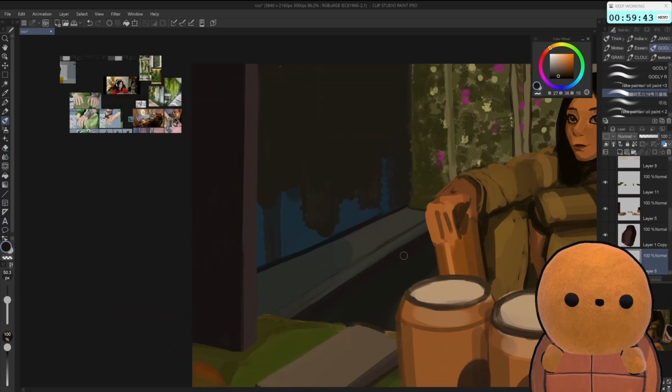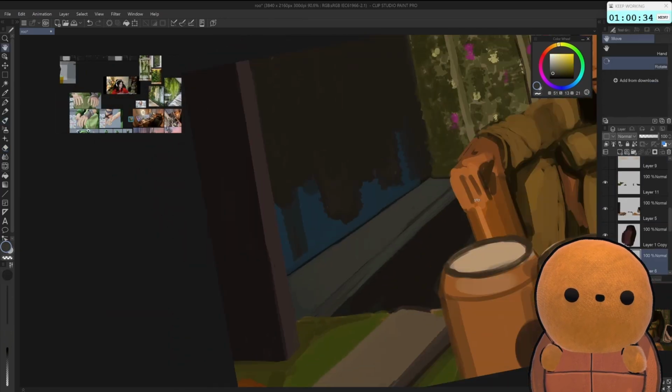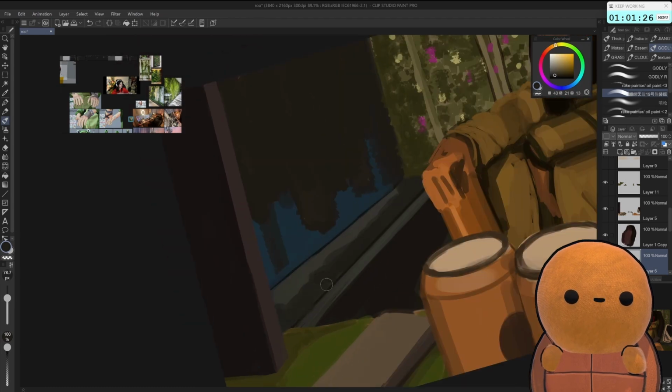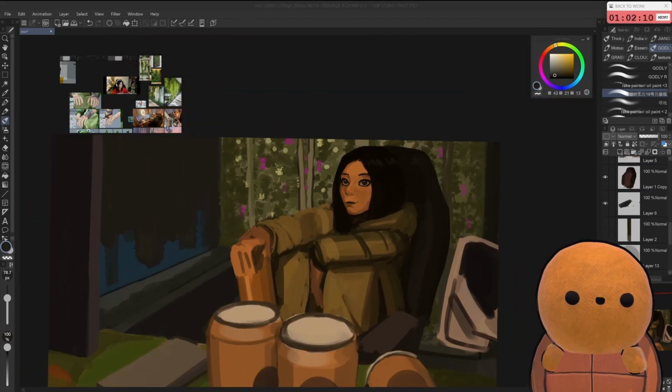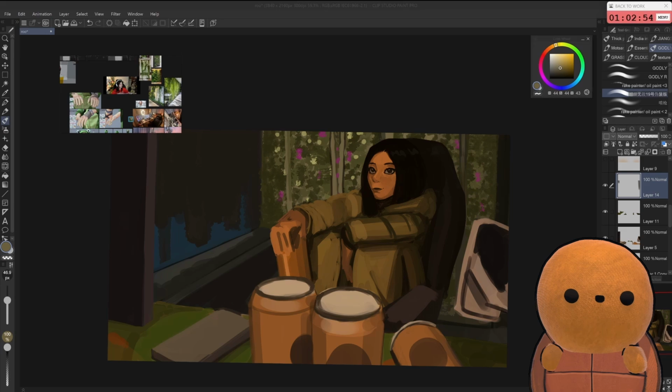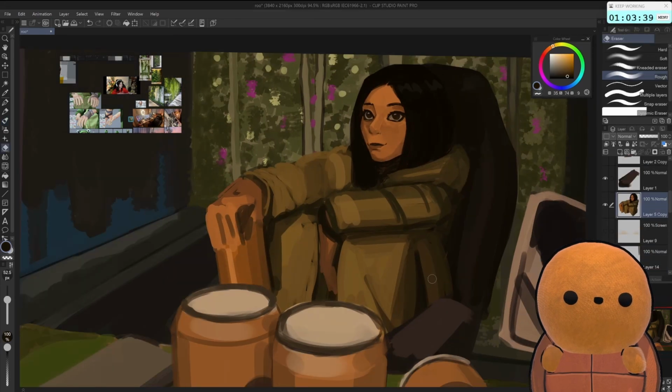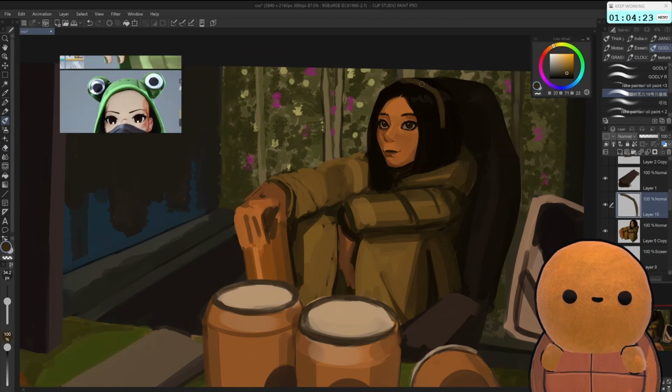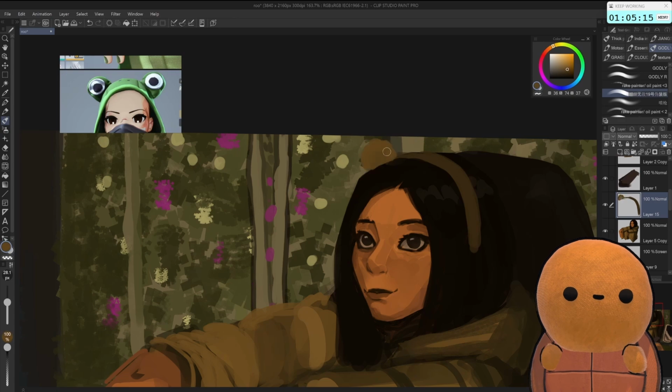Here I probably had a little bit of tone layers too, but I turned them off since it messes up the color picking process, and that doesn't look good.